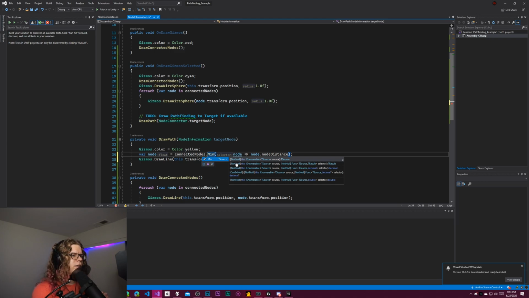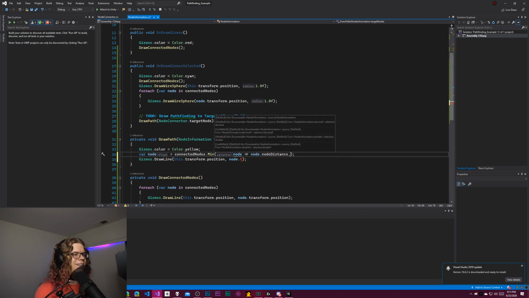How does this work? T source, T result. I don't think we can use this. Maybe we can. So if I implement a selector like this, source, like that. So we're giving it a source thing, and we need to return something. So we're just going to return the source.